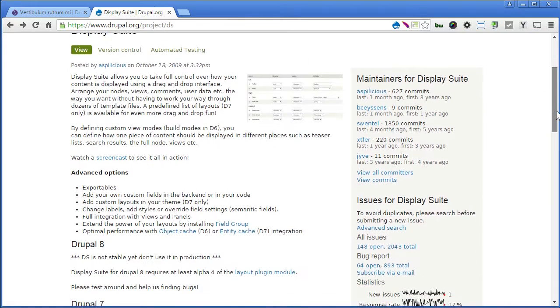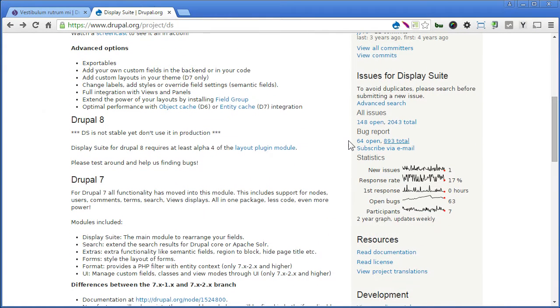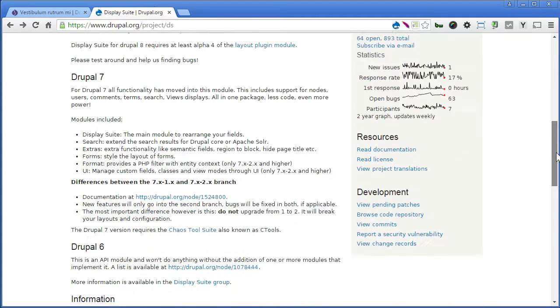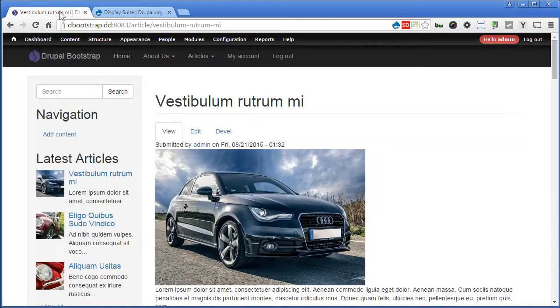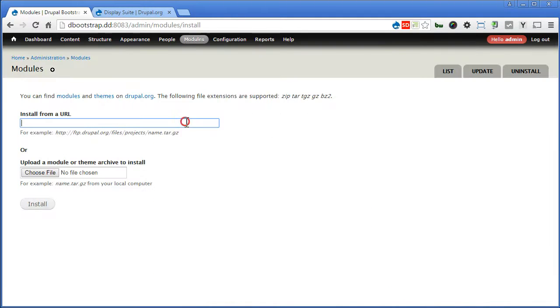Let's scroll down. This module supports Drupal 8, so it's quite a nice module that you can continue to use even in Drupal 8 later. Copy the link, back to our site. Go to modules, install new module. Paste it here and click install.